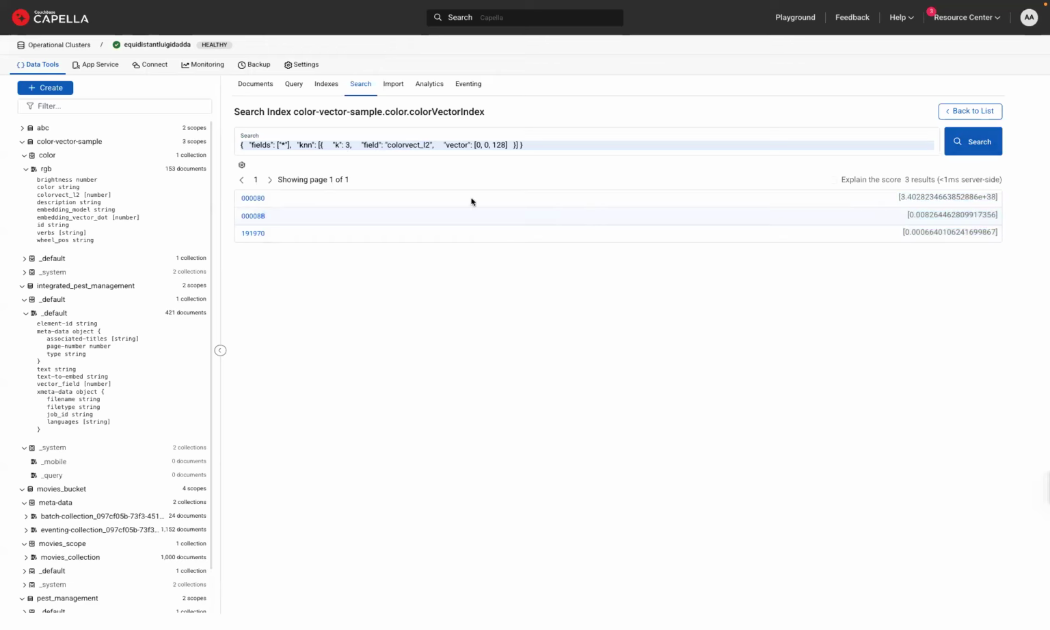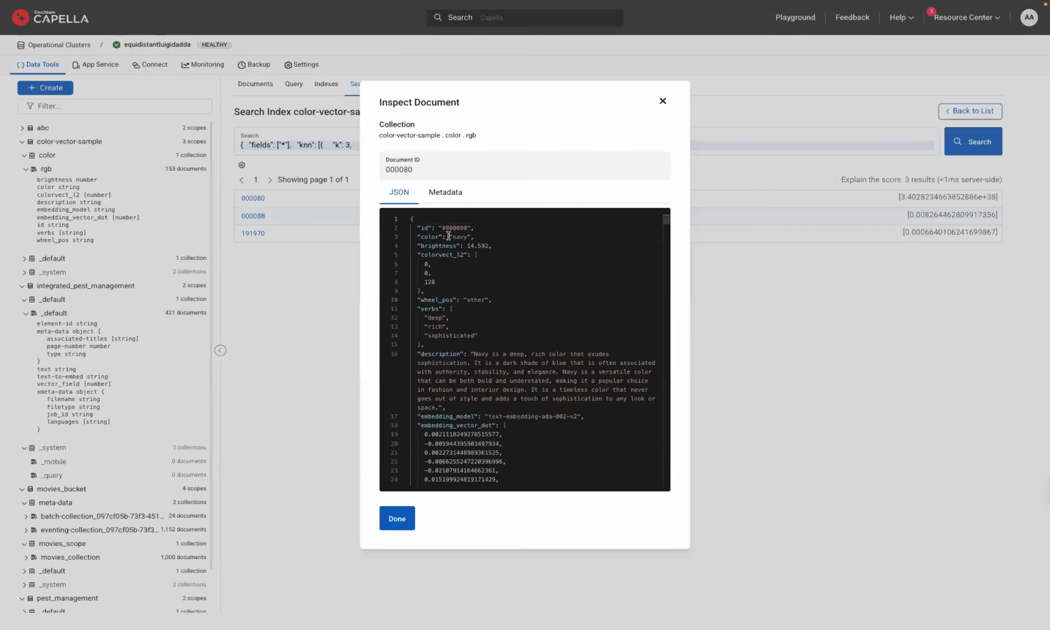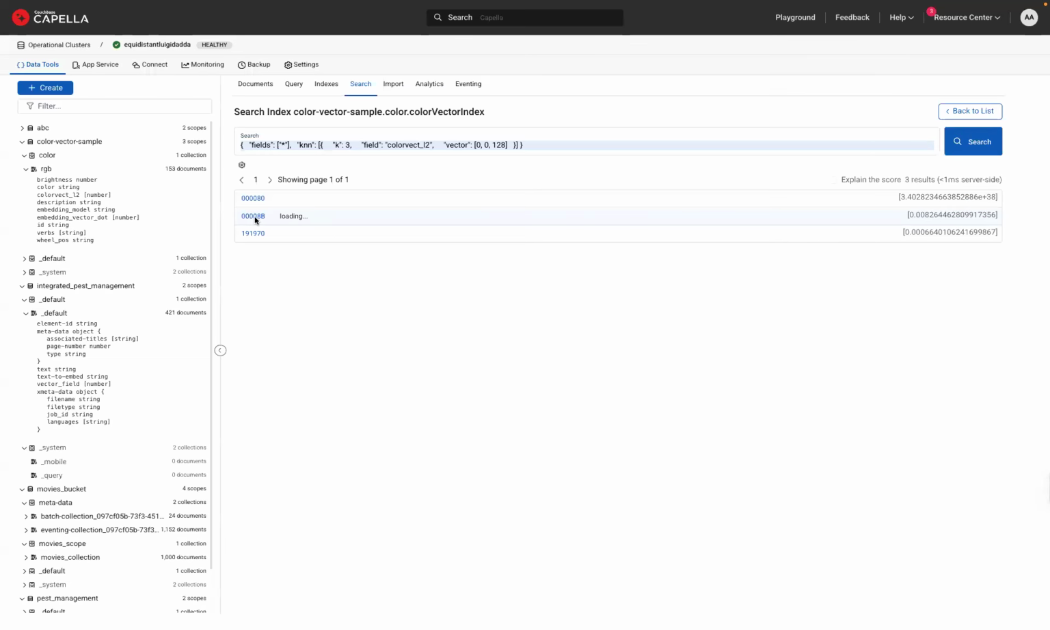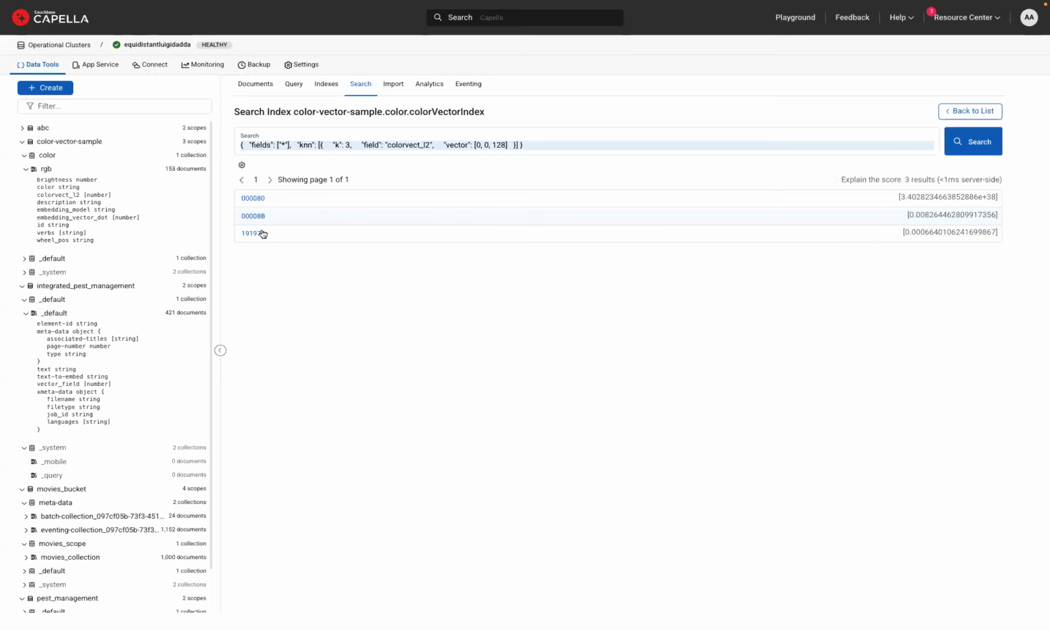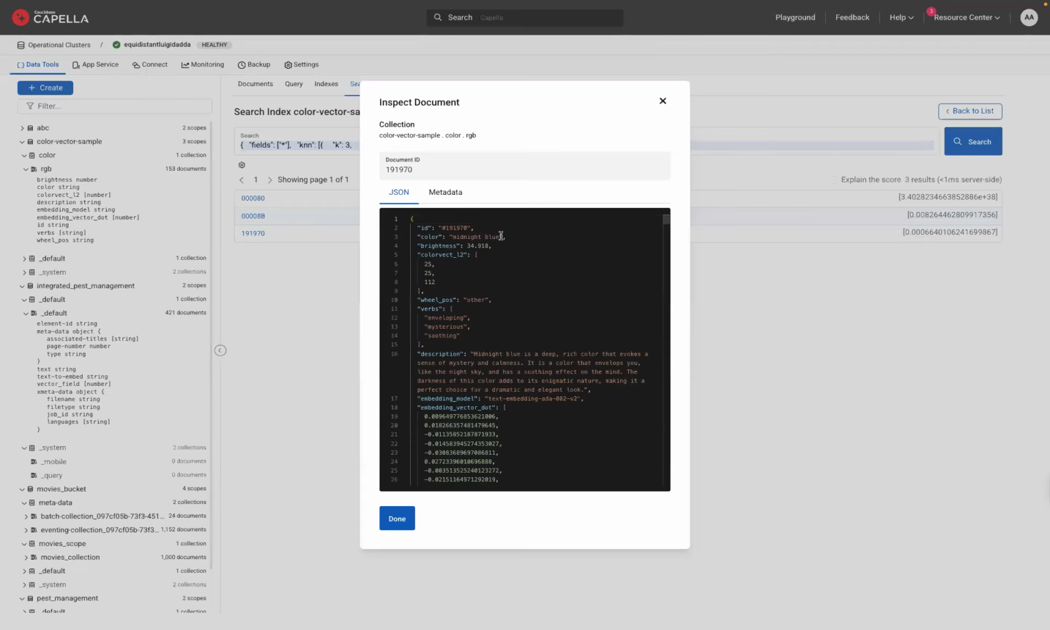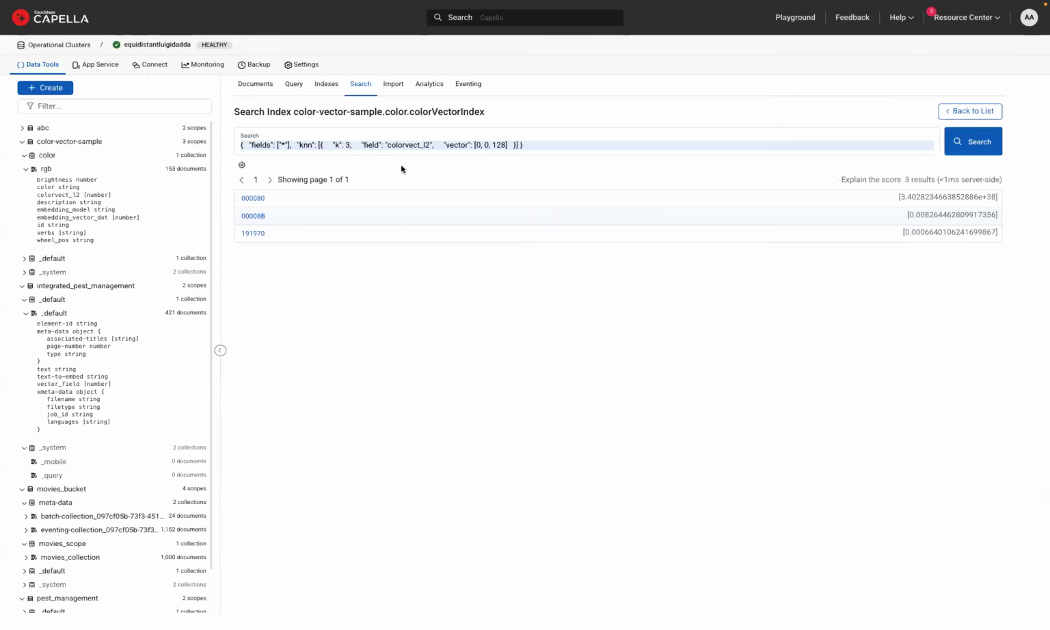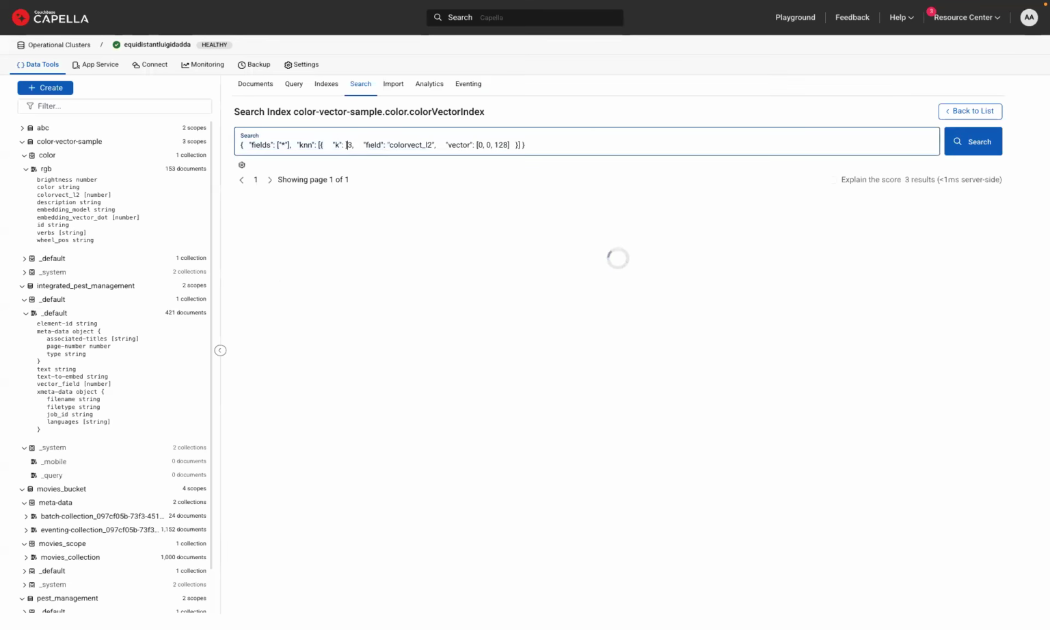Because Navy exists in the records, I'll get the first one as Navy itself. But the second should be something similar to Navy, so that is dark blue. And the third one is midnight blue. Wow. And if I go for more, what did I do? Let's go back and see.